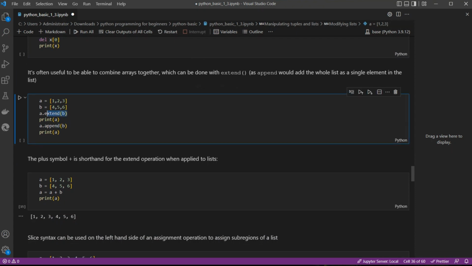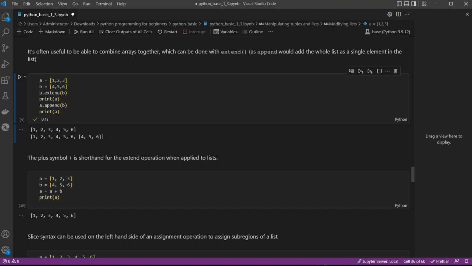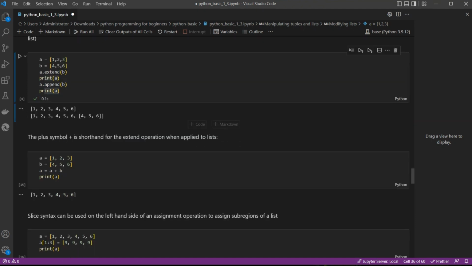Often we want to combine arrays together, and this can be done with extend. You can extend a with b: a.extend(b), and we can get the result here. If a extends b, we get 1, 2, 3, 4, 5, 6, and after that append b and print a, we get a new list, right?